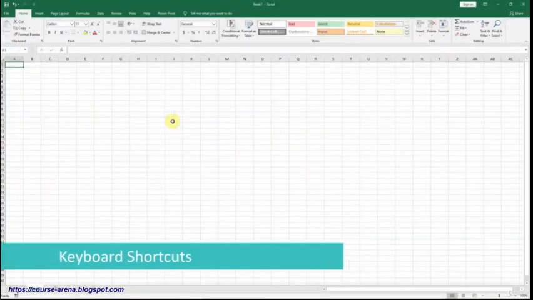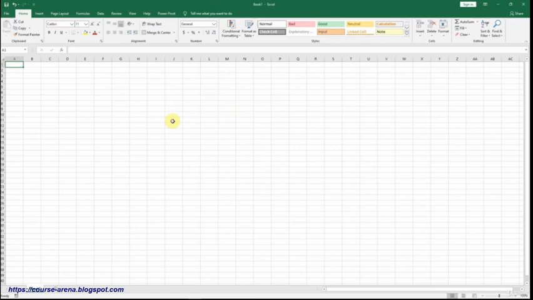Using keyboard shortcuts can save you a lot of time. I'm going to show you as many as I can. As I'm working on Windows 10 operating system, I will use the Windows keyboard terminology.